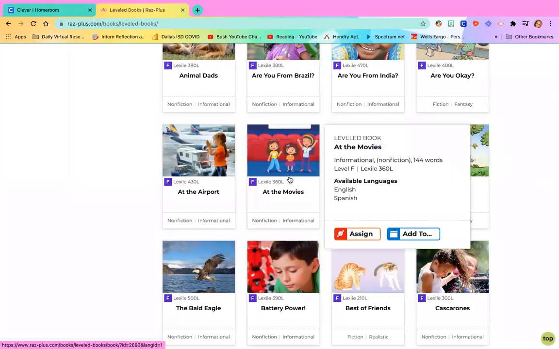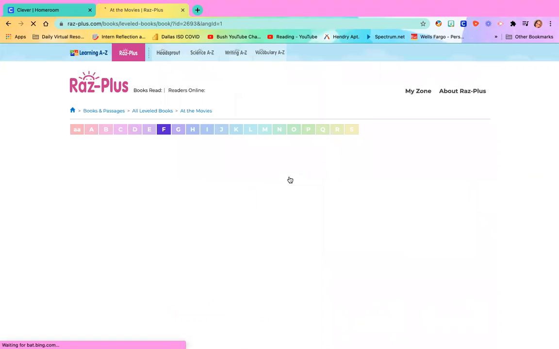I'm going to go with At the Movies because it is nonfiction. I think that they'll be able to make a connection with it. I always try to look for stories that they can make connections with. Or I look for a story that is theme-based and follows what we're learning about. If we're learning about animals, I'll find something about animals. If we're learning about friends, I'll find something about friends. If we're doing culture, I'll find a book from a different culture so we can learn about it. So let's look at At the Movies.